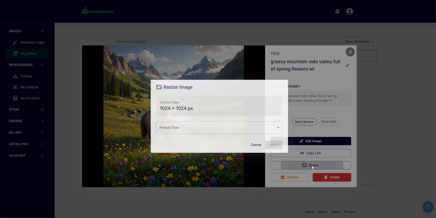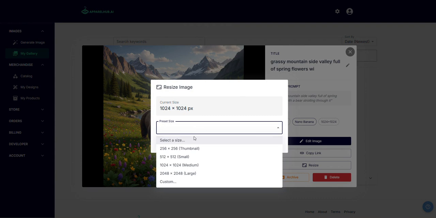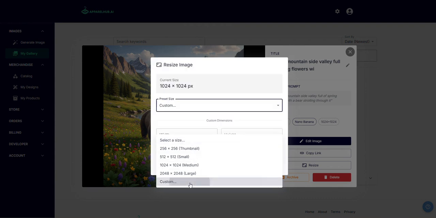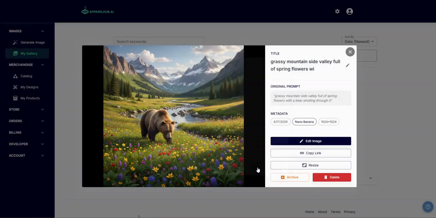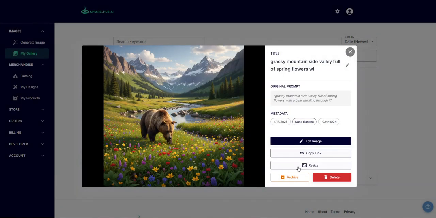I can also resize for different product print areas. Everything I create builds up a reusable asset library. The same design can become a tee, a hoodie, a mug, a tote, all without repaying for art every time.